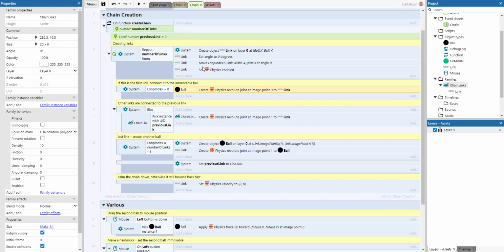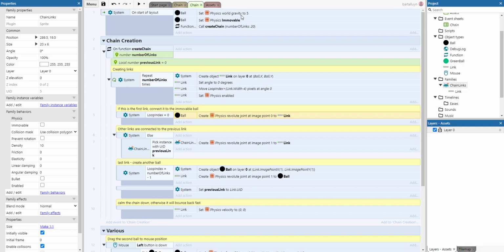So looking at the code, on start of layout, we will set the world gravity to 5. So there's a light gravity going on here, and we set the physics of the ball to immovable. And next we will create a chain, and to do that we will call a function called create chain with a number of links of 20. It's just a parameter, you can increase or decrease that.